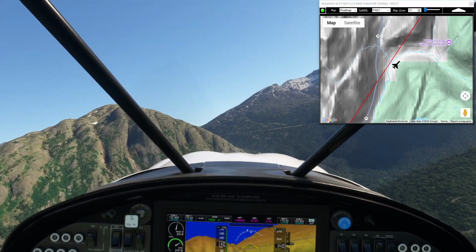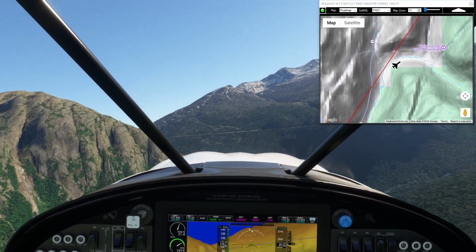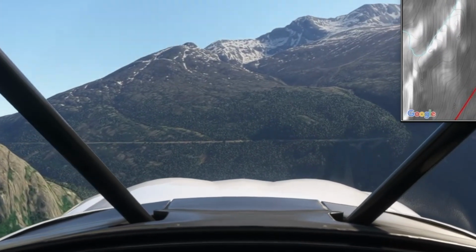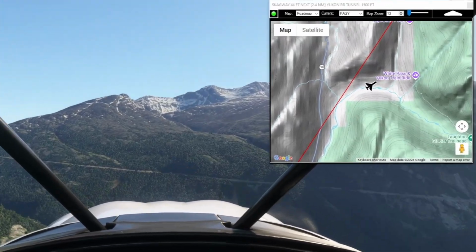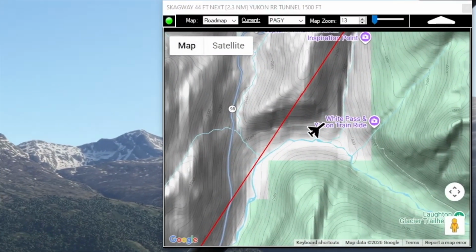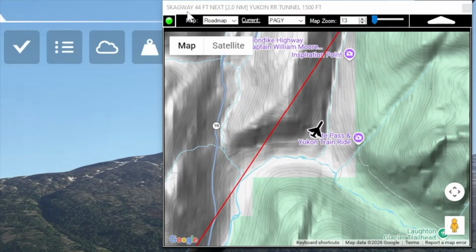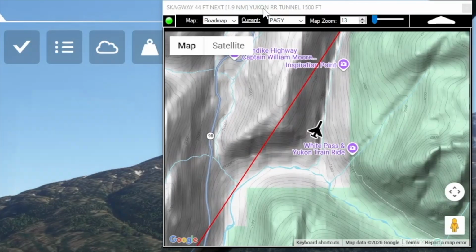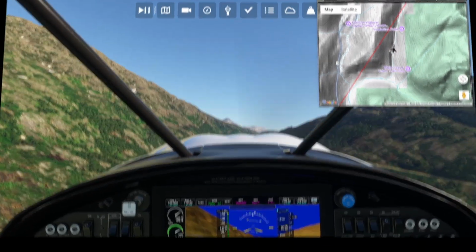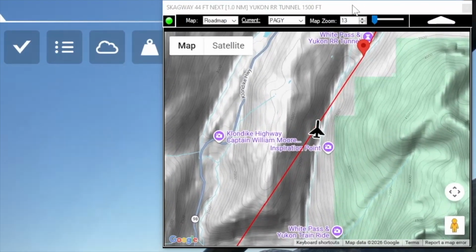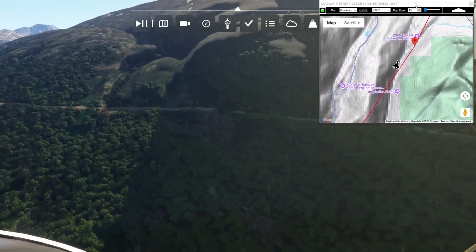Okay, so it looks like I need to go back and correct the altitude because it really needs to be at least about 2,500 to get up this valley. You can see the railroad track cuts right across the satellite imagery, right across the nose of the aircraft, and we're coming up on our tunnel, and you can see that Simflightplan is showing Skagway was our last at 44 feet, and then we're 2 miles away from the Yukon Railroad Tunnel at 1,500, which looks like I want to be at about even 3,000 to get up this valley. And there's our tunnel on the map at 0.9 miles away, so it's right along this ridge here somewhere.